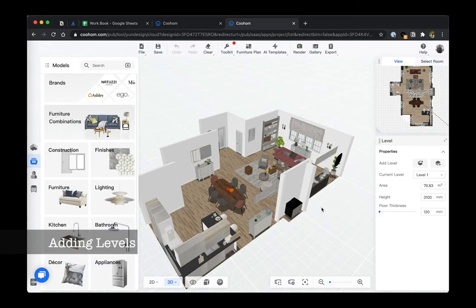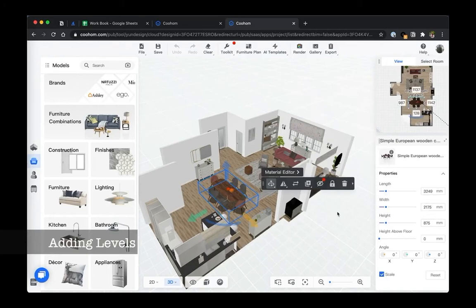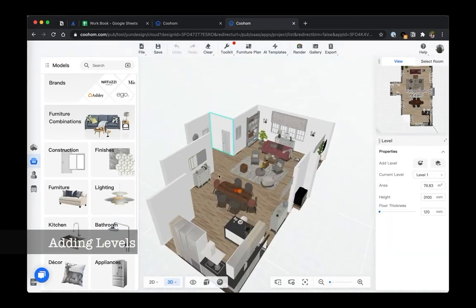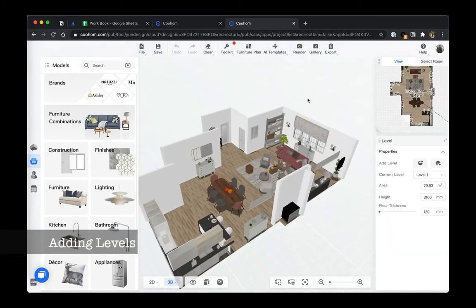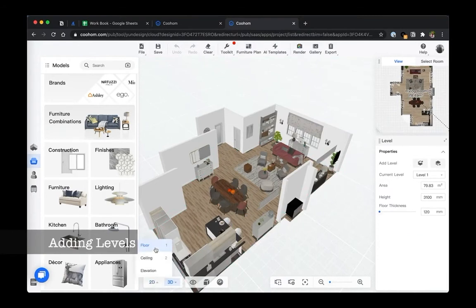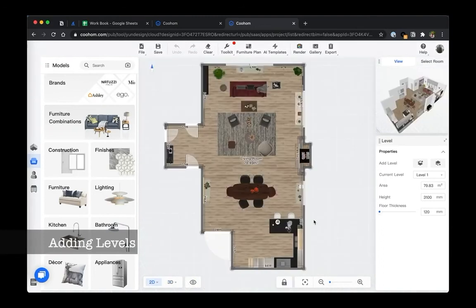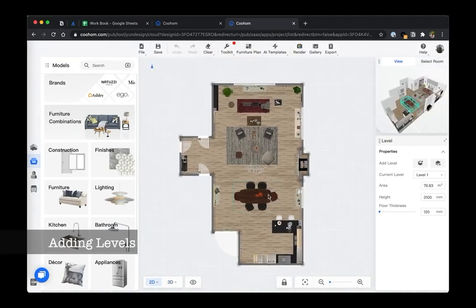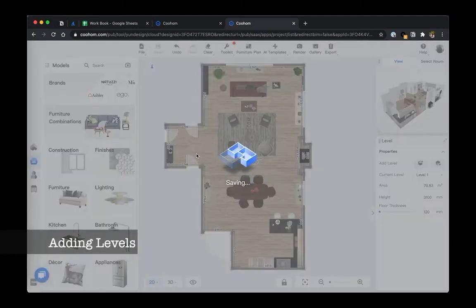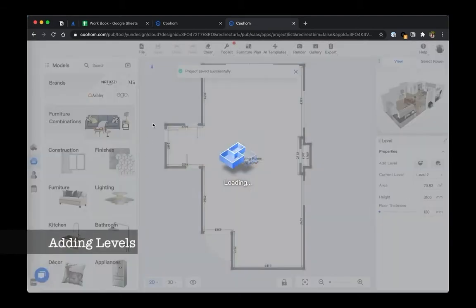This part might be a little bit confusing to a lot of people because you are basically switching levels like you're on an elevator. But essentially what Coohom wants is you can actually walk between different levels on the floor plan. Let's go to floor plan by clicking keyboard shortcut 1, which I always like to do. And we can make adjustments and add furniture just like on any other levels from the model library.